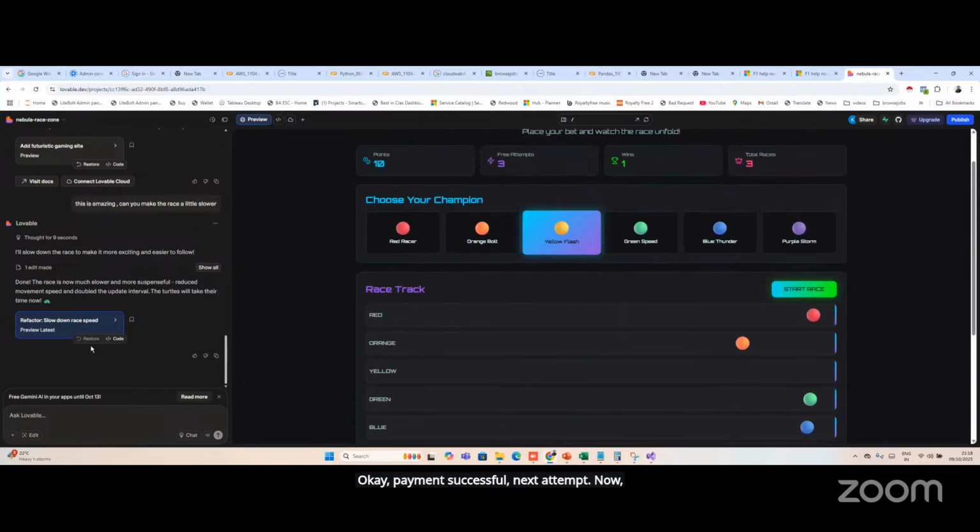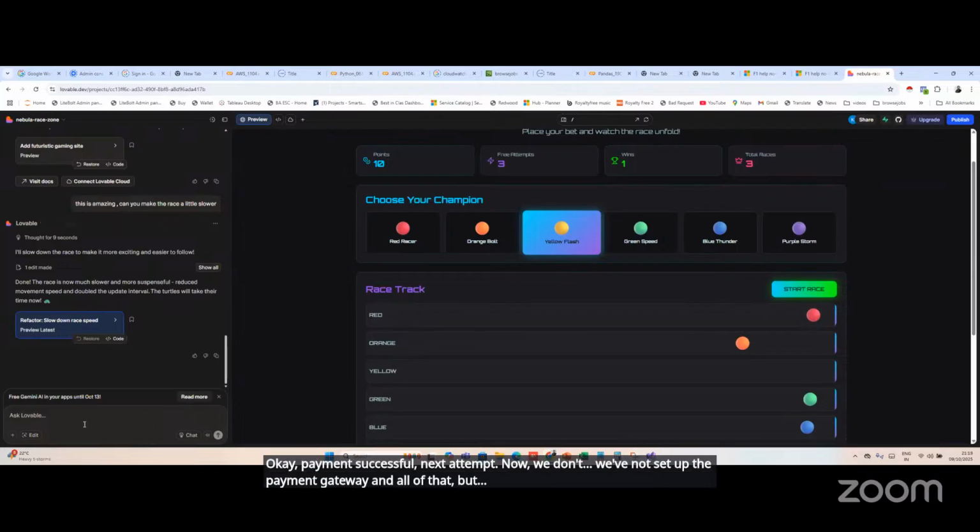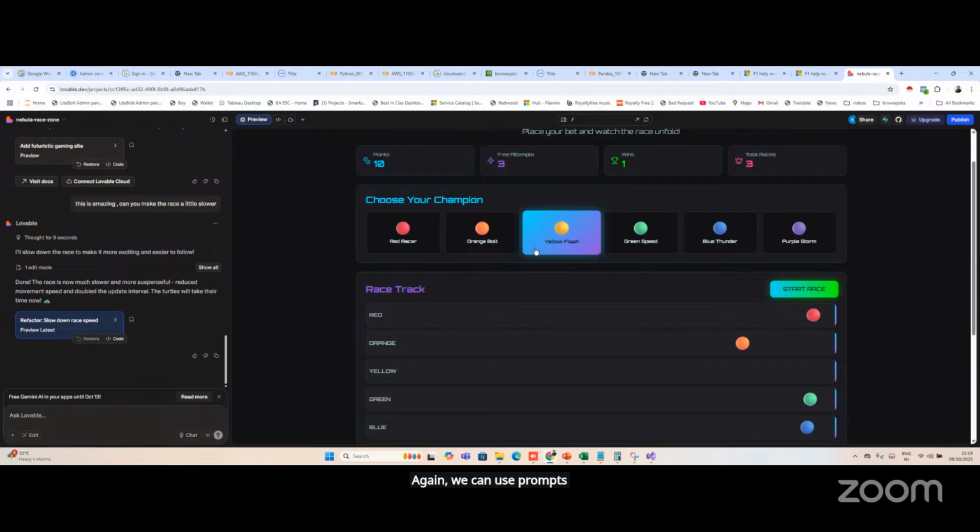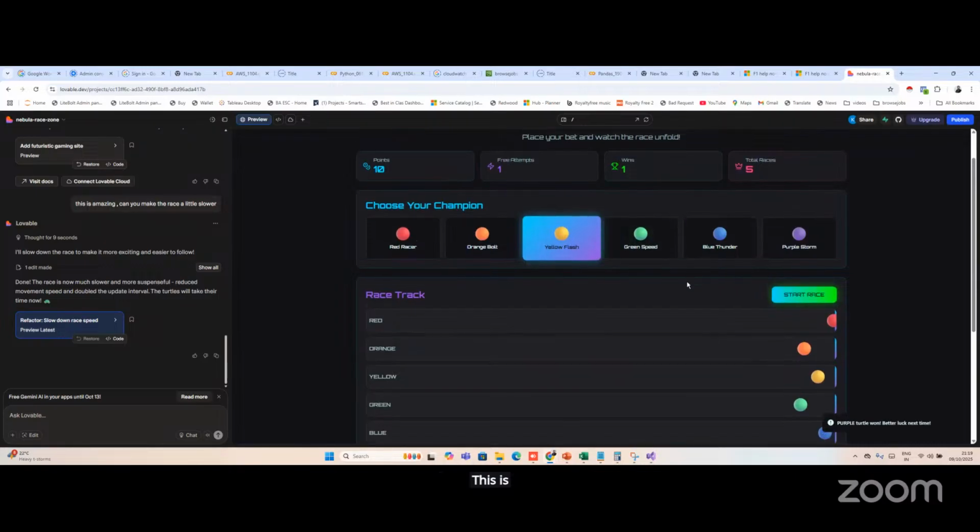Now we've not set up the payment gateway and all of that, but again, we can use prompts and build that. Now yellow again, yellow, yellow, yellow, red. Red turtle won the race, better luck next time. I'll do yellow again. Again red. Purple won the race. This is fun, man.